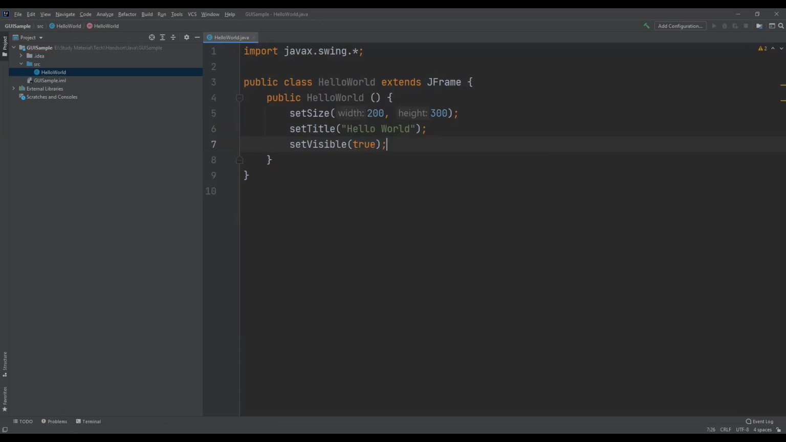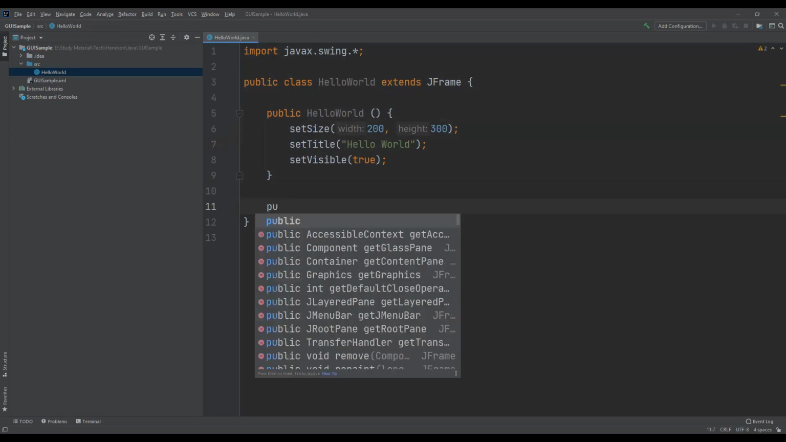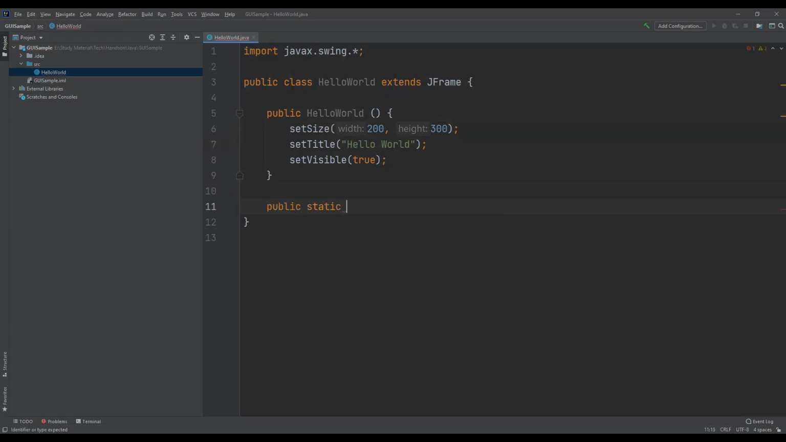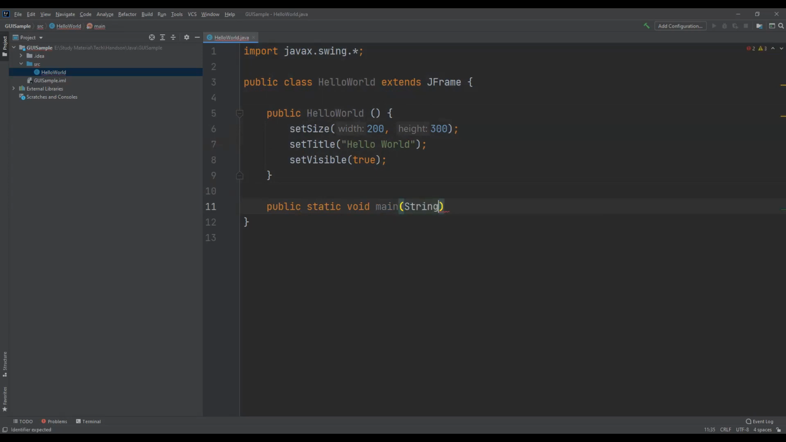So this is the HelloWorld constructor, but it won't be called on its own. There should be some driving program which will call this. So let's have our main here itself. So public static void main. Main should take, as you know, an array of String. You are aware of all these things, right? Array and all, how to create an array of String and all.